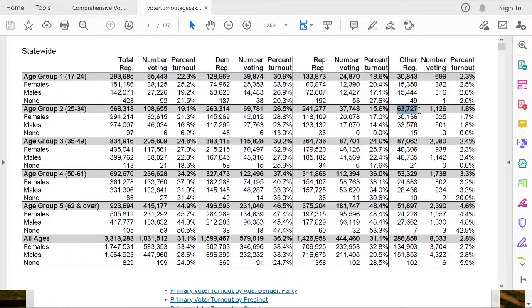If you get 63,000 people, you only need 37,749, one more, to get more than the Republicans. But the voter turnout is so low, 1.8%, that doesn't happen. Again, 87,000 registered, but only 2,000 showed up. Okay, so that's kind of interesting.